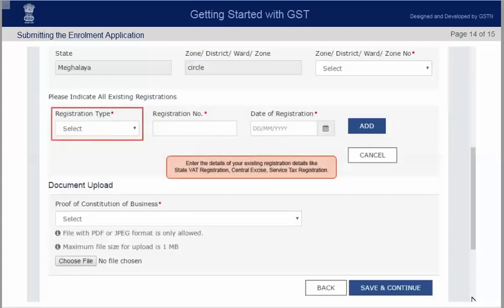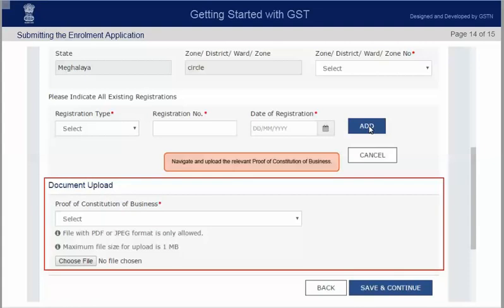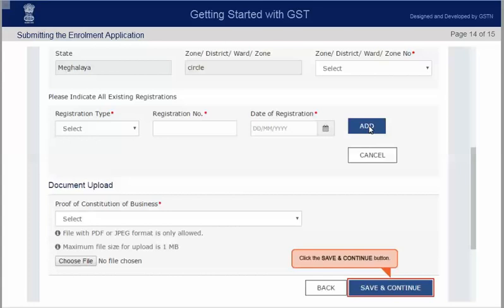Enter the details of your existing registration details like State VAT registration, Central Excise and Service Tax registration. Click the Add button to add the registration details to your enrollment application. Navigate and upload the relevant proof of constitution of business. Click the Save and Continue button.